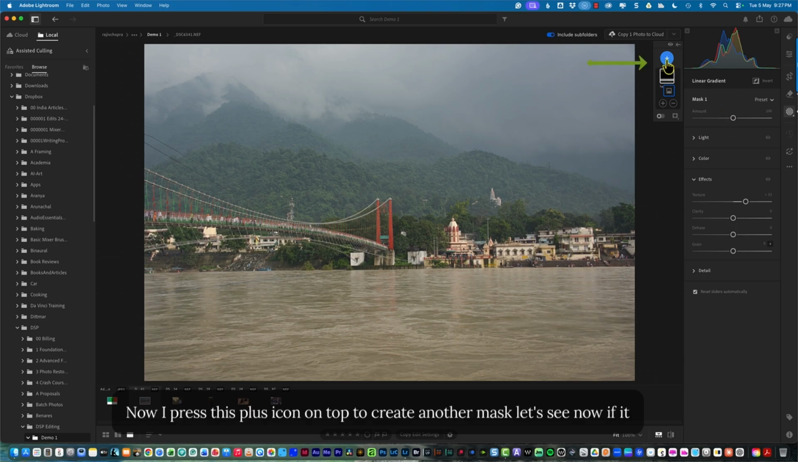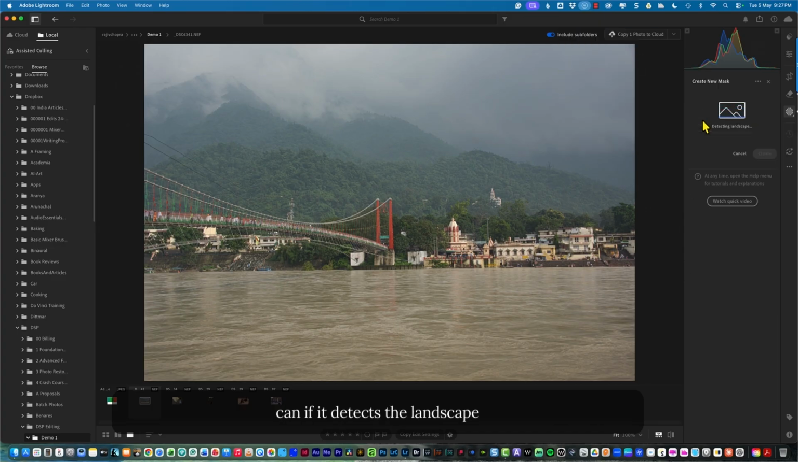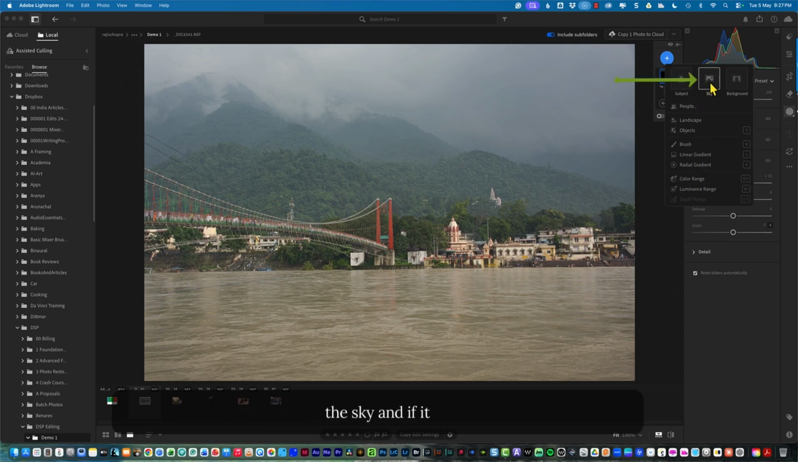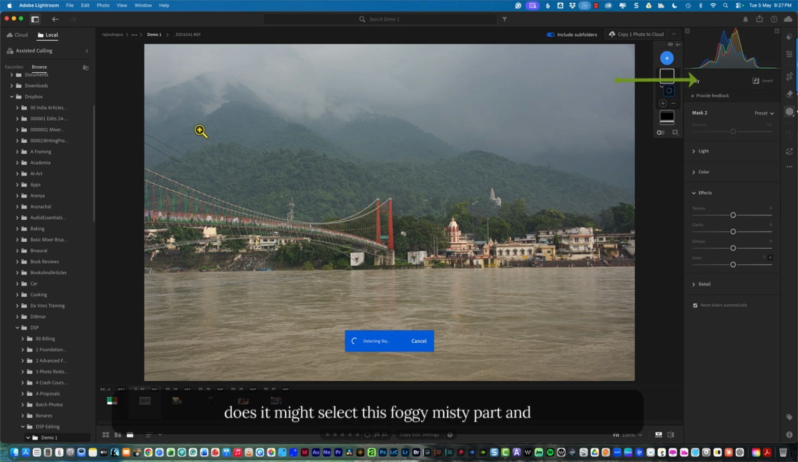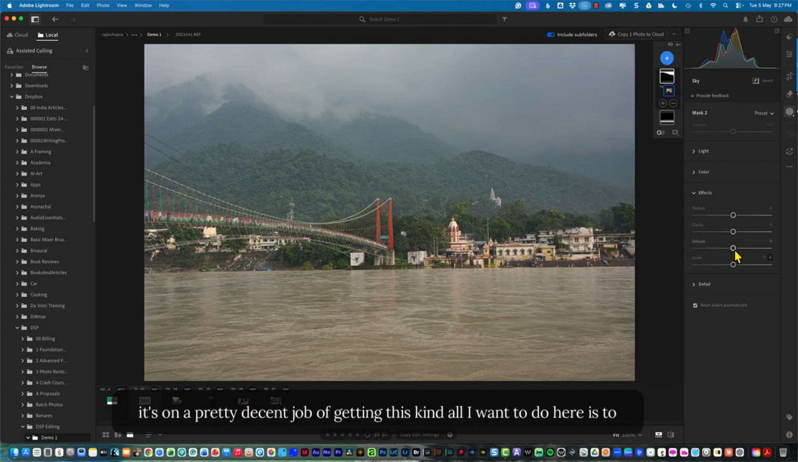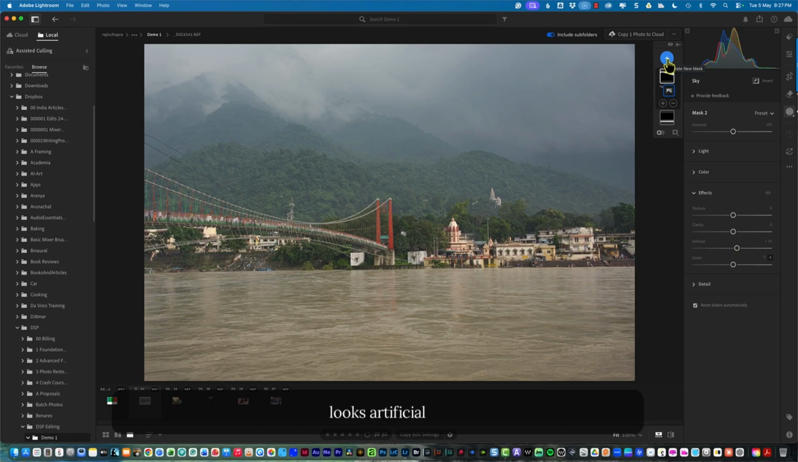Now I'll press this plus icon on top to create another mask. Let's see now if it detects the landscape or not. But it's taking a long time. So I will let it pass. I will now see if it selects the sky. And if it does, it might select this foggy, misty part. And it's done a pretty decent job of getting the sky. And all I want to do here is to dehaze it slightly. Never ever dehaze your image to the point where it looks artificial.